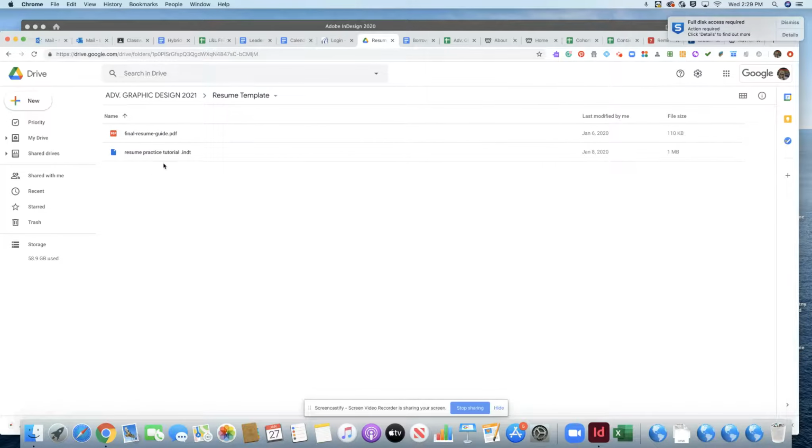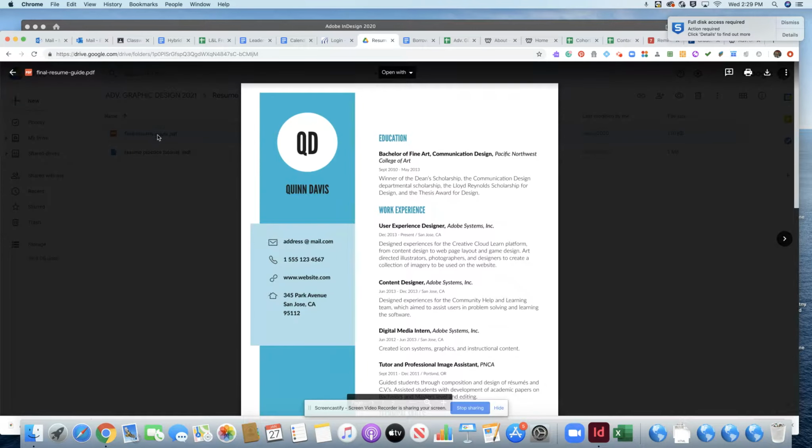You have two things here. The first of which is just a guide. If you look at it, you can just see someone else's example. This is just a generic example. A couple things to highlight here. Notice there's a color pattern. They have a light blue and a dark blue, as well as a black and white.